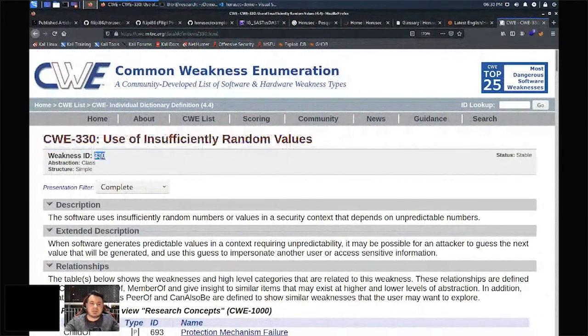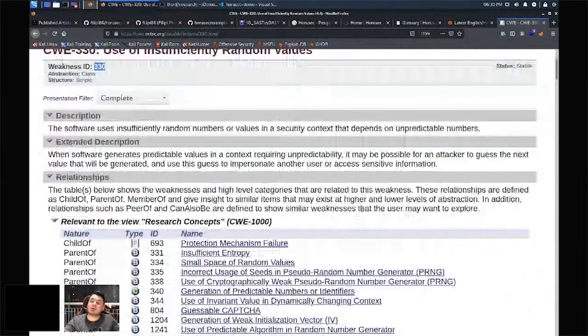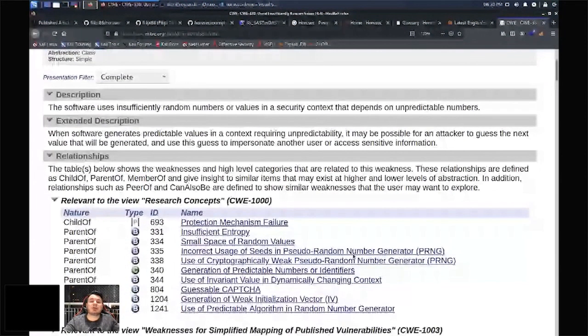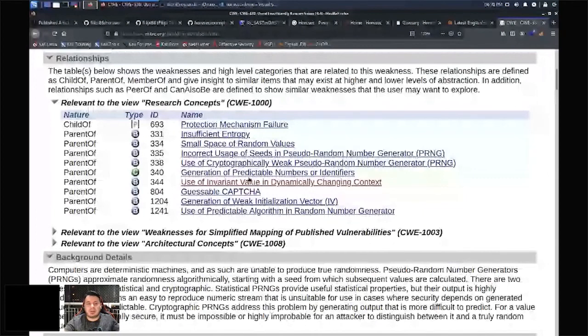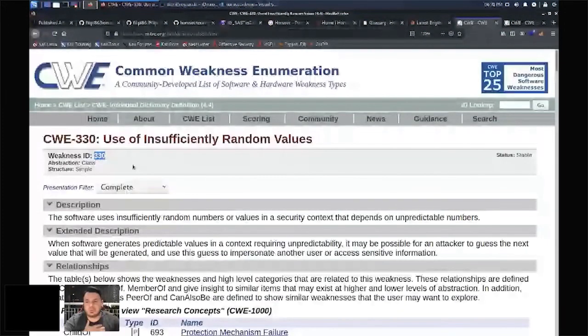So as you can see here, the weakness ID. And take a look at this. It's a good library to learn. Not a library, I don't know the correct name, but it's a good resource to learn more about security, right? Because you can see here the parent of the other vulnerabilities, like insufficient entropy, for example. And you can click here and read more about that, right? So you can improve your knowledge in security stuff, right? It's very important. But this vulnerability is related to my code, right?